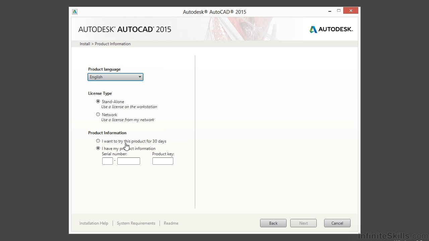Now, if you're going to use this for just a 30-day trial, you need to select this option. That will put AutoCAD on your computer for 30 days. Once the 30 days expires, you can no longer use AutoCAD. You can't access it at all. You can still get to all of the files that you've created and used. Those are yours, but the software will only work for 30 days. And that calendar day starts once you install AutoCAD.